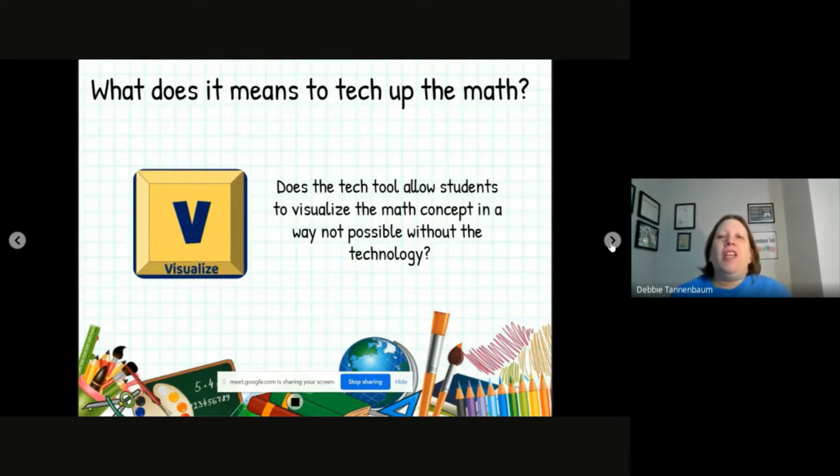So V means, does the tech tool allow students to visualize the math concept in a way not possible without the technology? I spend a lot of time with my teachers at my school. I'm a tech coach at my school. We're not going to go and use a program if it's not giving them a way to visualize that they couldn't have before, or that they couldn't access in that way.